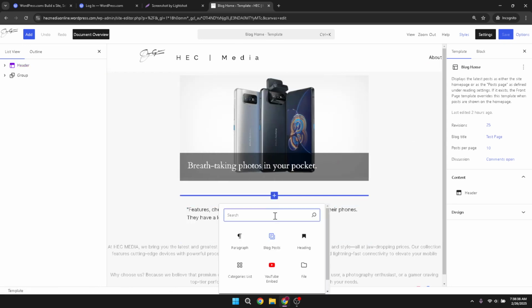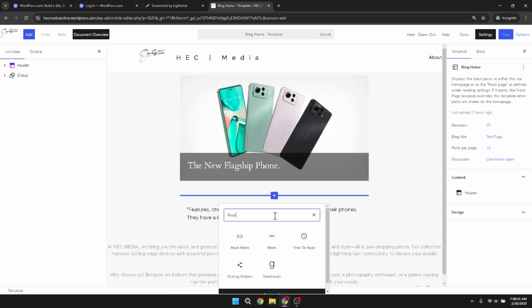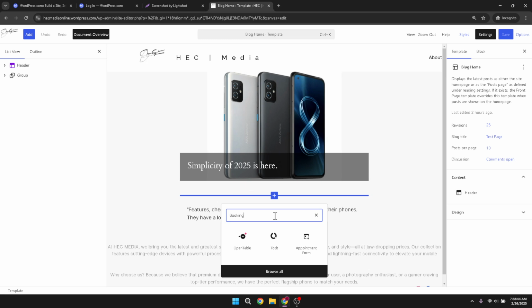When you click on the plus icon, you're going to see a field where you can search for different types of blocks. Here, type in the word booking. This search will pull up options related to booking features you can integrate into your site. From the list of options that appear, you're looking for one labeled Appointment Form. When you see it, click on it.